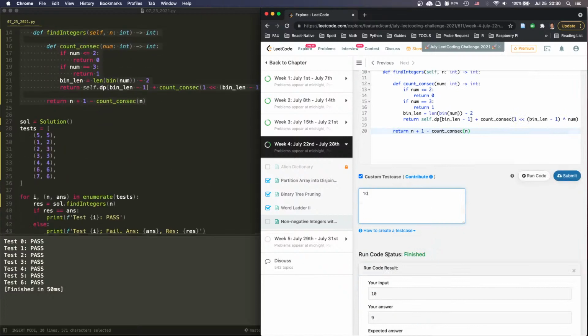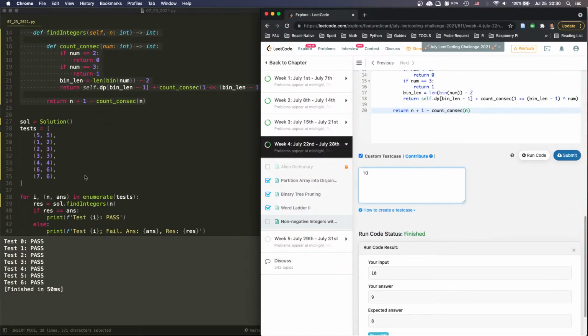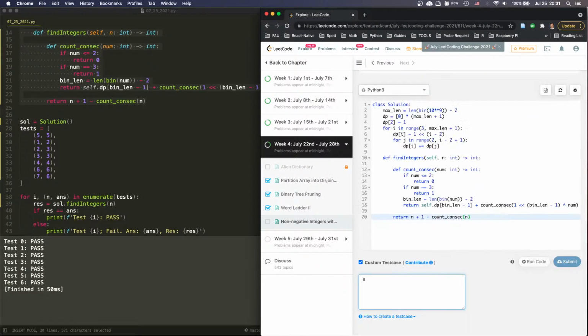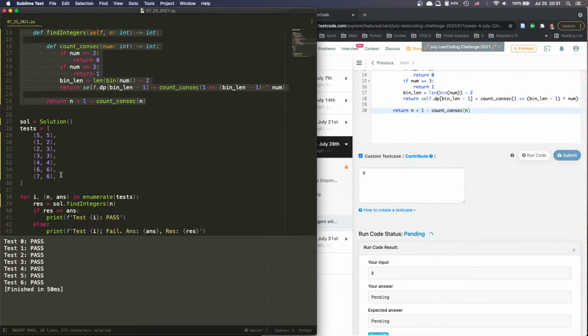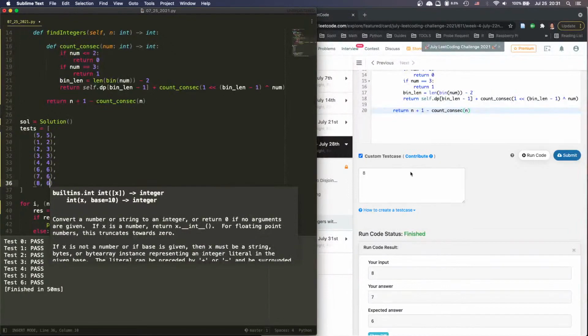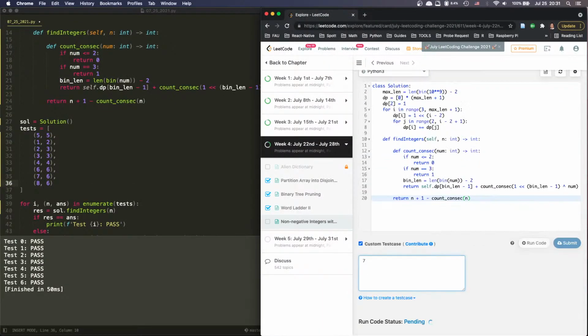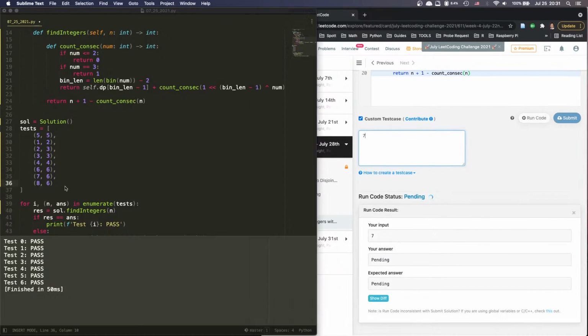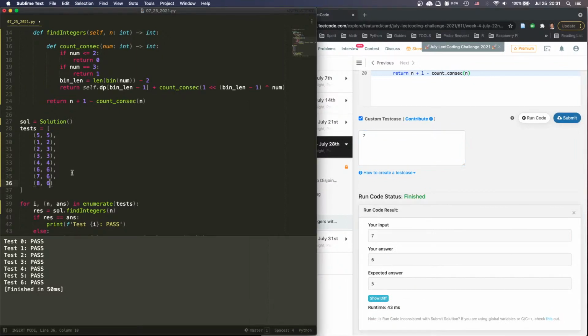I don't have 10. Oh, 10 diverge. Let's just do 8. Put in here. 8 shall be 6. Expected is 6. 7 is 6, right? Yeah, 7 is 6. 8 is 6. Oh no! 7 is 5.